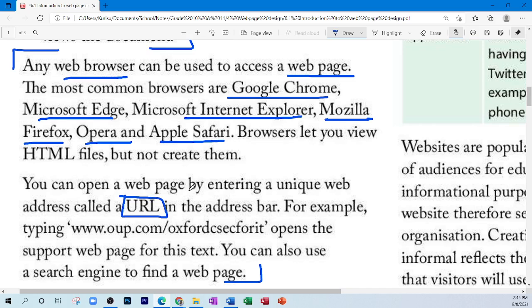When you type in that address, for example, technically this here is going to be the main page, www.oup.com. That is the URL to the home page of Oxford University. www.youtube.com, that is the URL to YouTube. Whenever you type in that URL, it will take you to that web page.